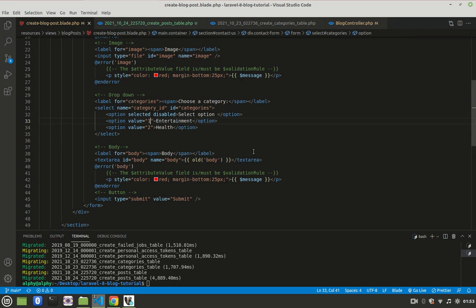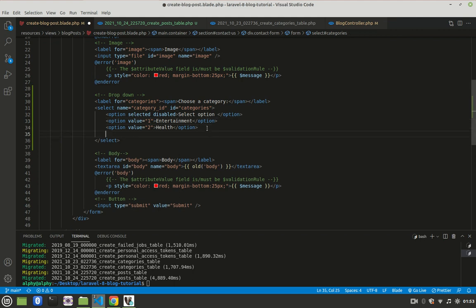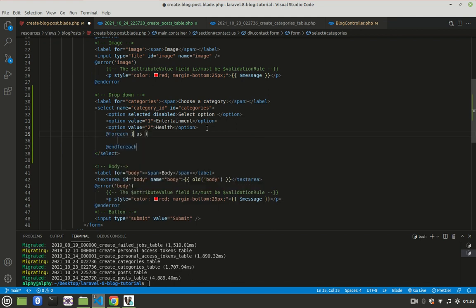Go to the view, and down here I'm going to say at foreach categories as category, then I'm going to cut this, paste it here. We no longer need this, so I'll delete it.